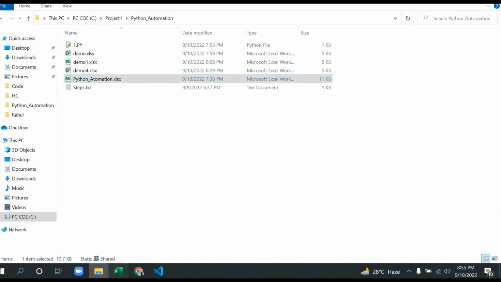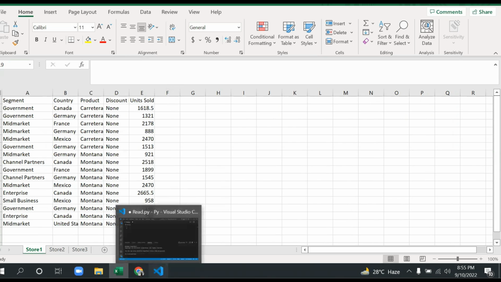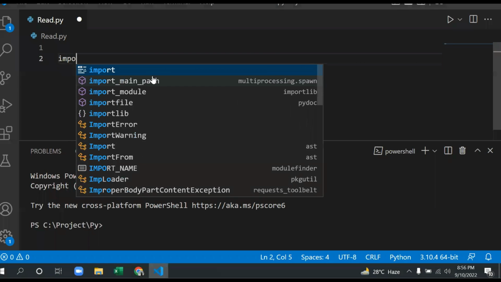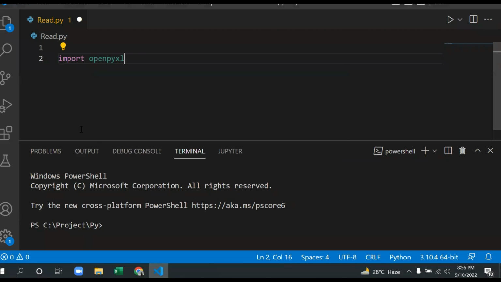First we will try to read this, and then we are going to write. There are multiple editors in which you can write Python code. In this video, we are going to use Visual Studio Code. Let me first read this file. First we will just write import openpyxl. Since I have already installed this library, I don't need to install it. You need to install this library before you start.